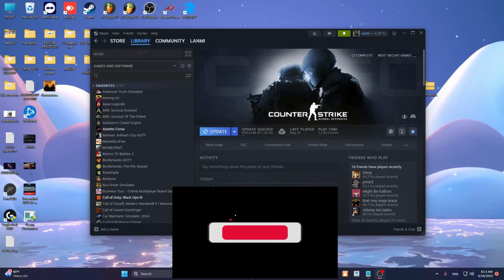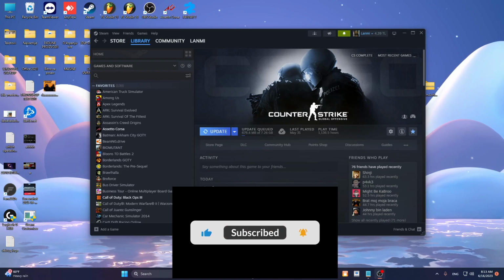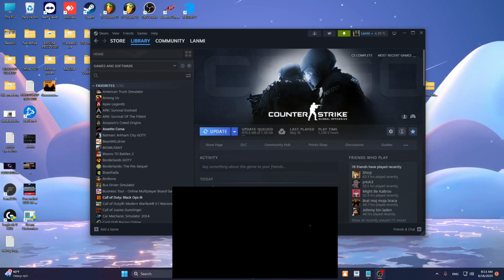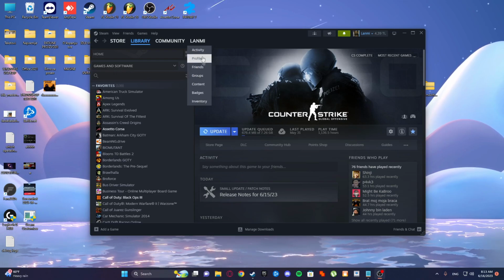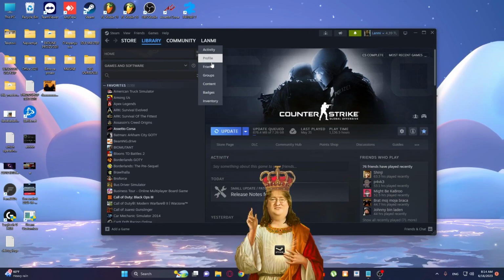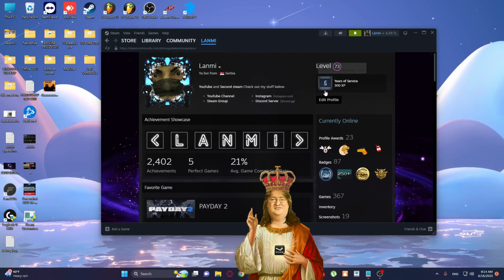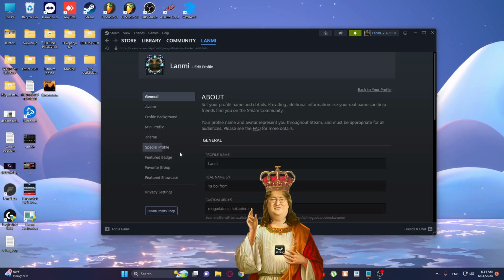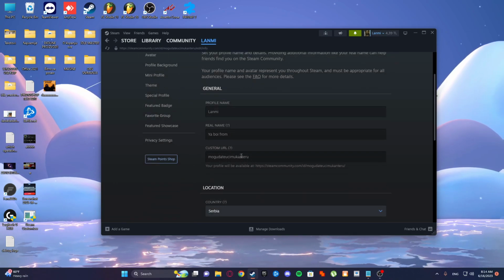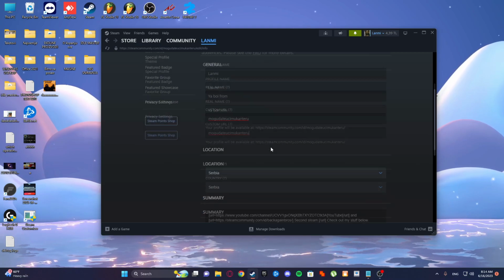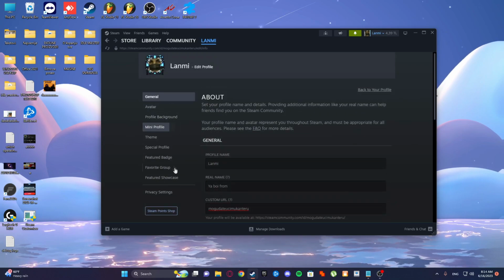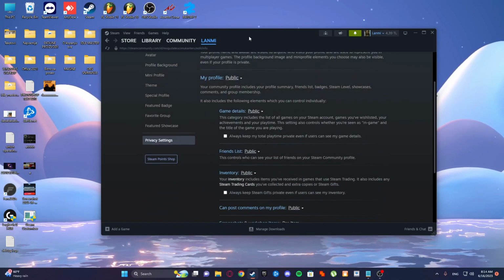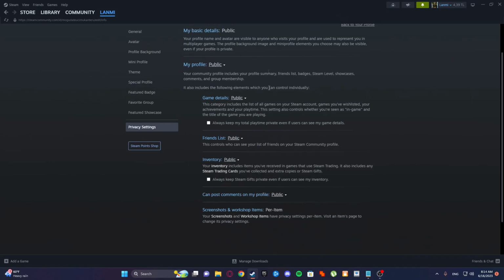This tutorial I'll be showing you how to check your Steam account value and Steam inventory value. So let's begin. First go to your Steam launcher, your name and profile, then go to edit profile, and here you can see your custom URL, if you haven't set it up. When you've done that, go to privacy settings and set everything to public.